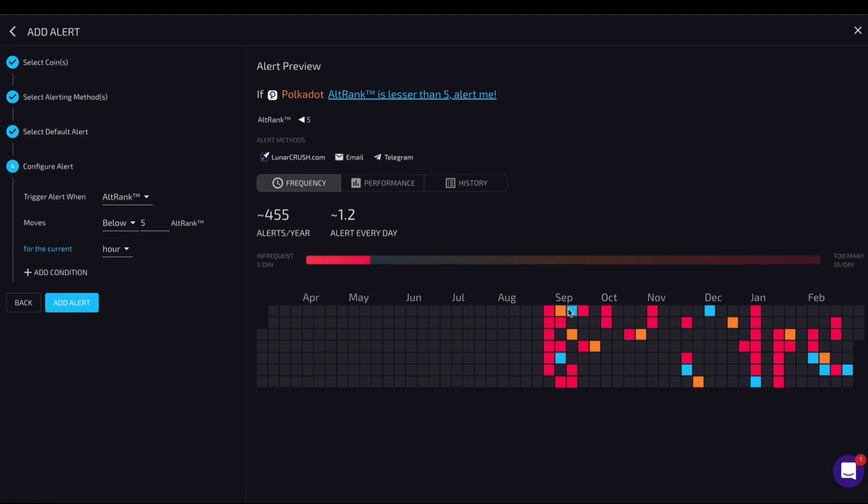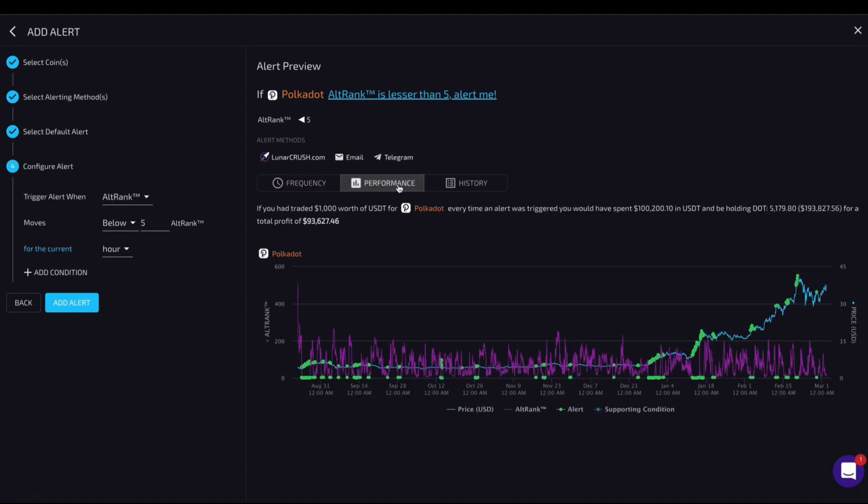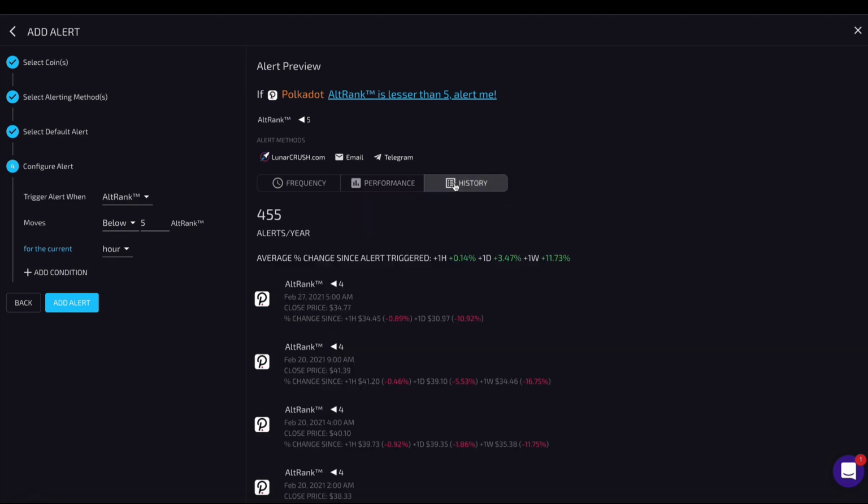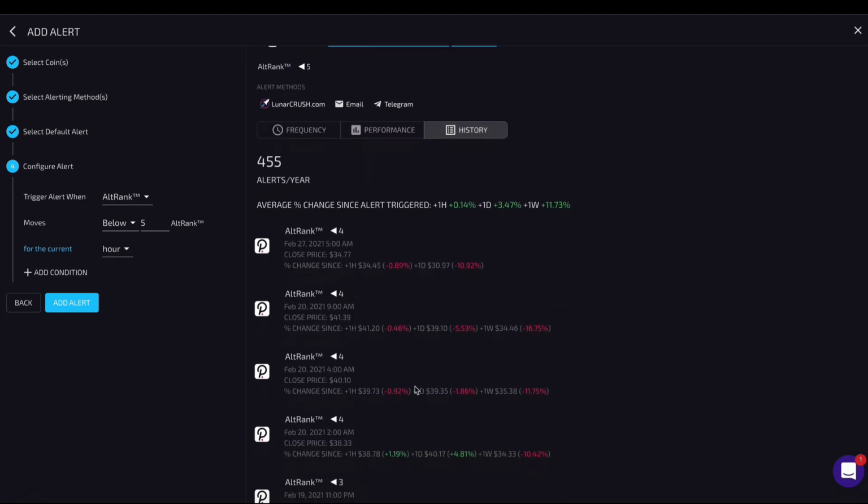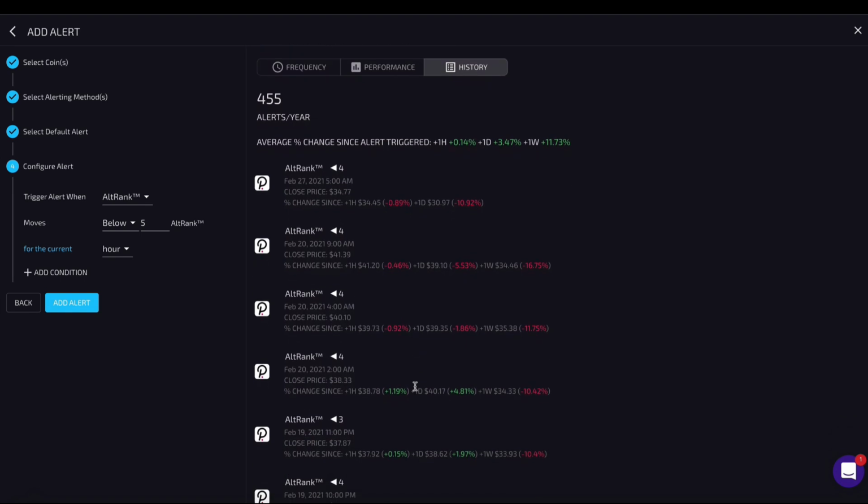The preview displays a summary of all alert selections made thus far and gives an idea of how many times you would have been alerted with these conditions in the past. I can also look at historical performance of what would have happened if I would have hypothetically traded on these alert conditions. You can even see a list of every single alert and recent price performance when those alerts triggered.